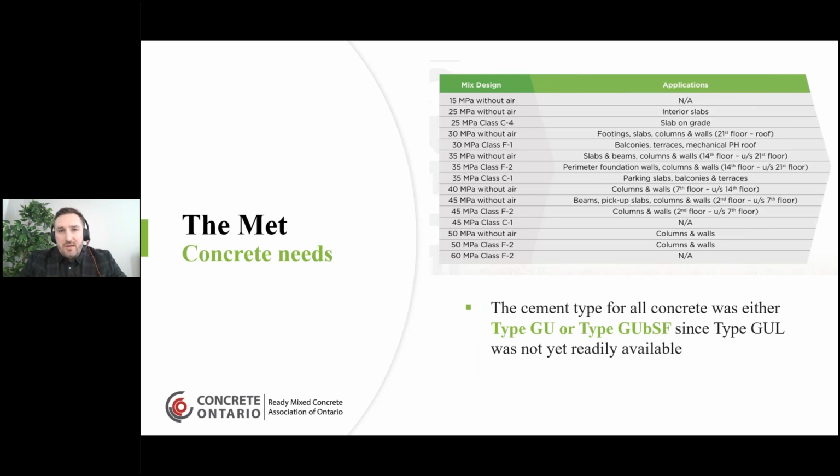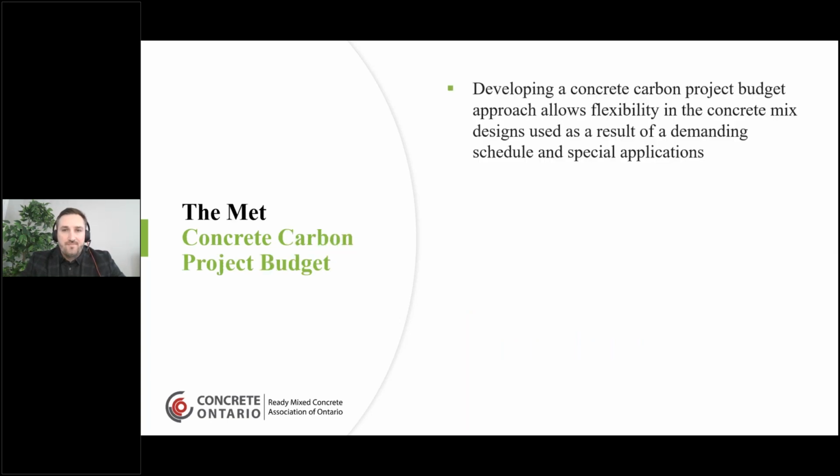A quick breakdown of the mix designs. The mix designs range from 15 MPa without air all the way up to about 60 MPa with air. Columns, walls, all the typical applications you would see for a condo are reflected in this case study. Now, all the concrete that was poured on this project was type GU or type GU BSF, silica fume cement, because GUL at that time was not readily available. And we'll showcase how that impacted the project as well.